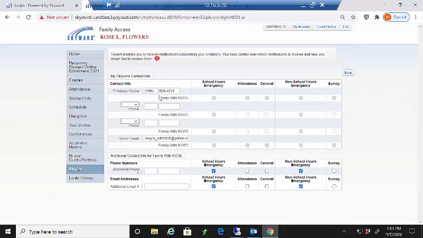Okay, as you can see, you can provide us with your primary phone number, a second, even a third, and your email if you prefer to receive these alerts through email. Okay, you can also add additional contact information. And then you can choose, okay, I want to receive attendance information, I want to receive general information. So you choose, and you have to click on the save button so that we can receive these requests.